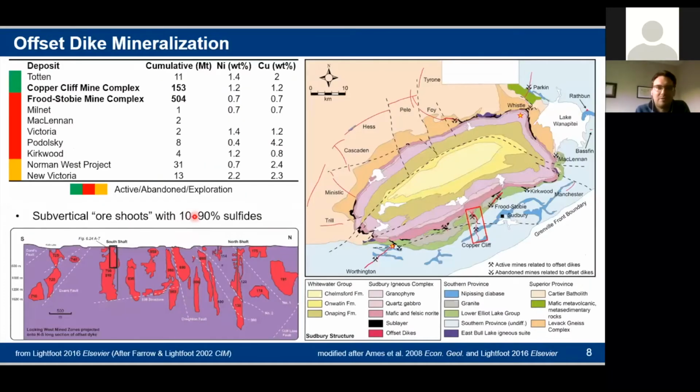If we have a look at the mineralization, Dustin has already touched on this. There are two active mines which mine offset dike mineralization. For one, this is the Totten mine, which is located here in the Worthington dike, which is in production since 2014, and it's operated by Vale.